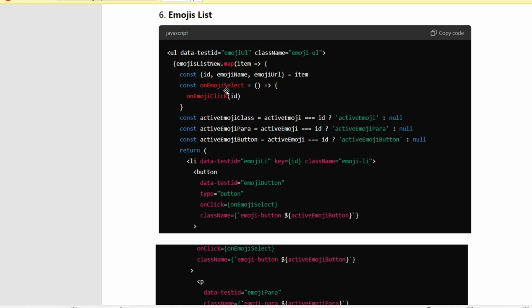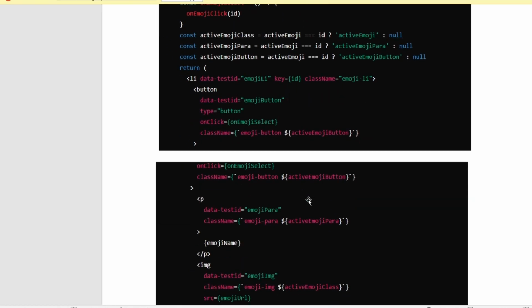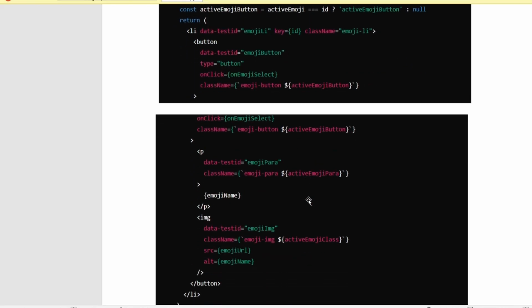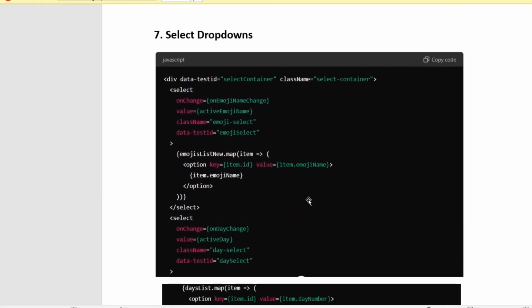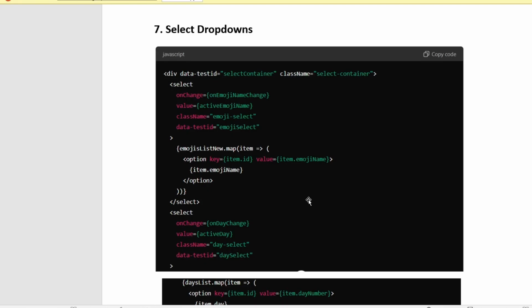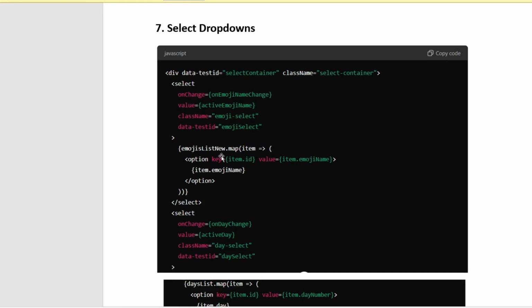This contains the calendar component with the calendar list as a prop, and another container holds the emoji list and selected dropdowns. Okay, this emoji list on emoji select calls on emoji click with the selected emoji id, and conditional classes update based on whether the emoji is active or not.